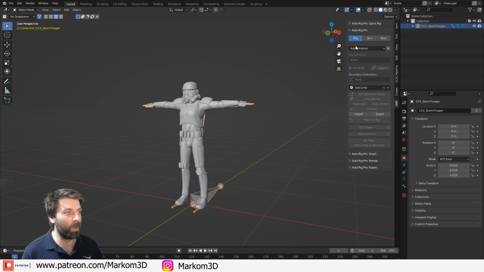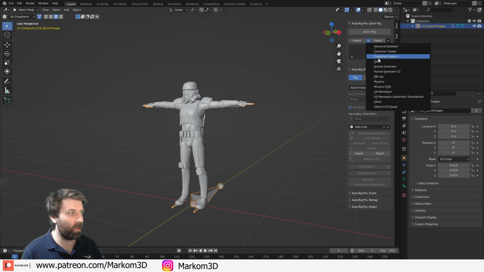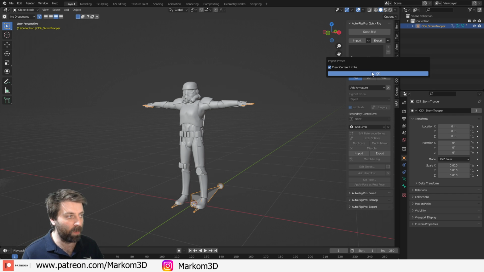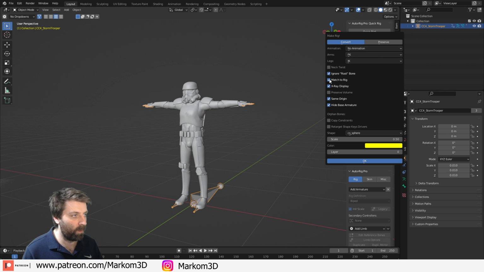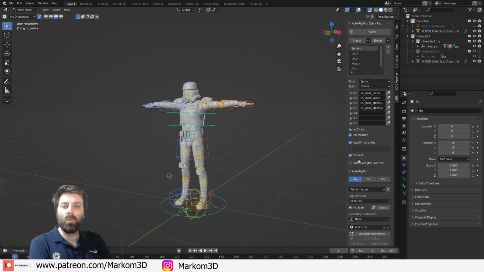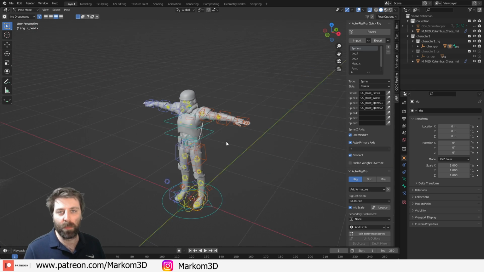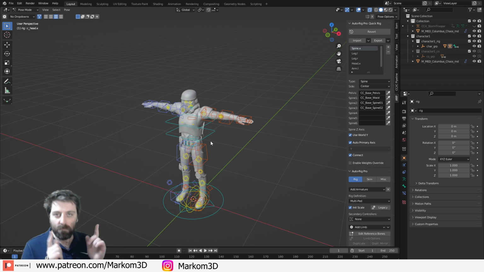So if I go into AutoRig Pro, I've got my rig selected. Up into QuickRig, I can go Character Creator 3, Character Creator Plus, OK, and then I'm just going to click QuickRig. Let's make sure we go Preserve Volumes, press OK, and the character will be rigged properly in Blender so you can do all your animation. I still recommend get AutoRig Pro regardless.